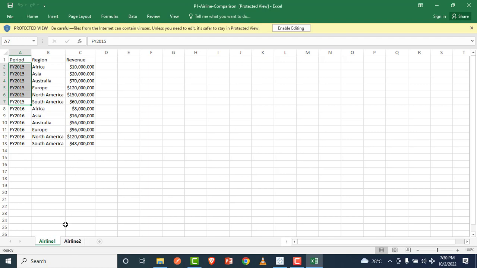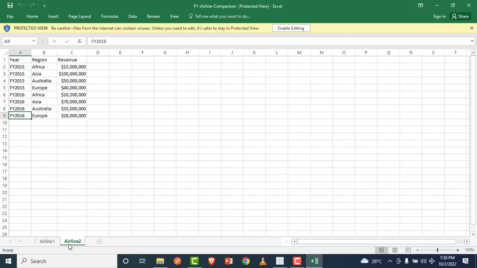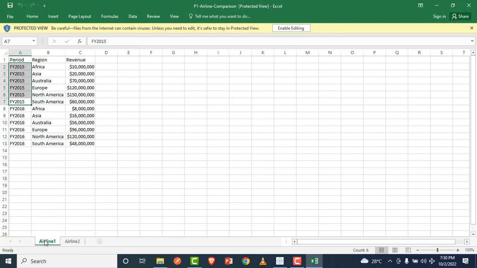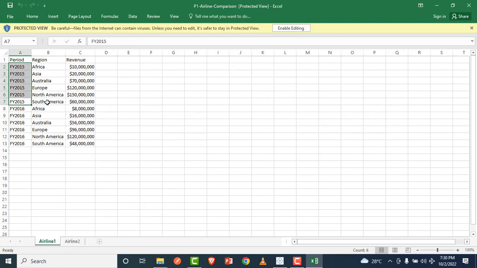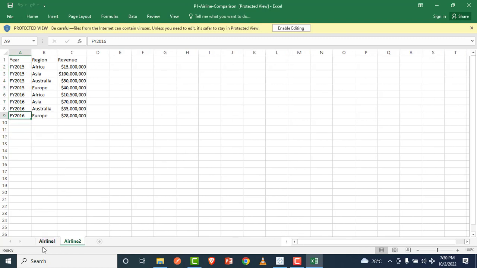So let's take the second one. Here we have Africa, Asia, Australia, Europe, North America and South America. Do you have North America and South America here? No. That means we have more regions here than in the other sheet, but they are sharing something in common.